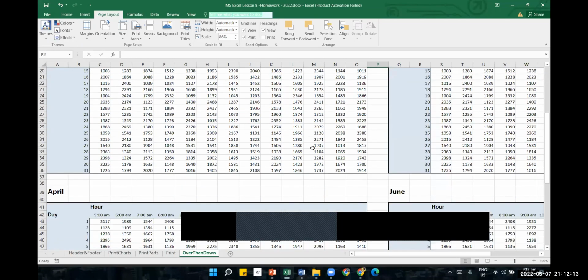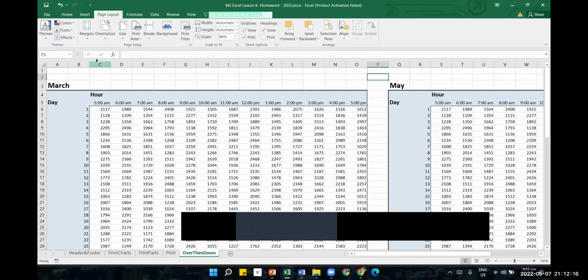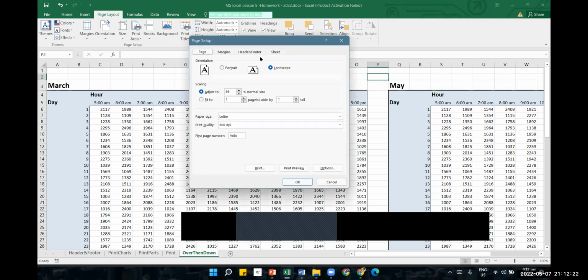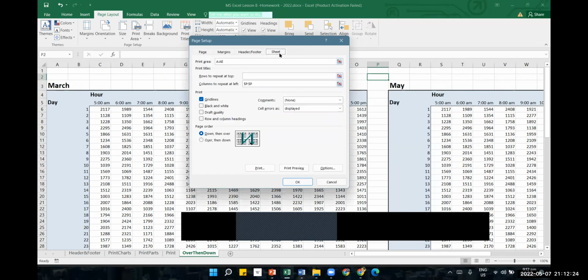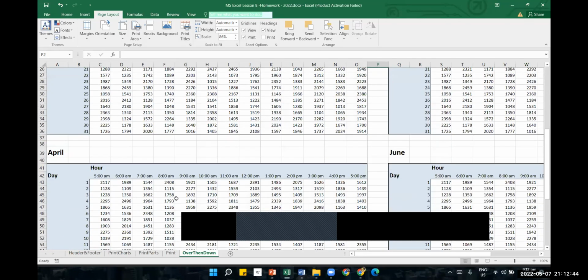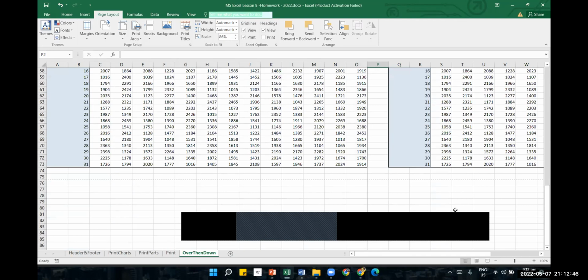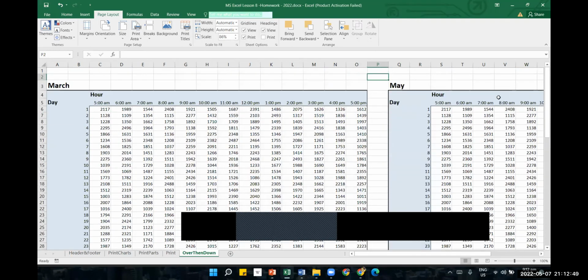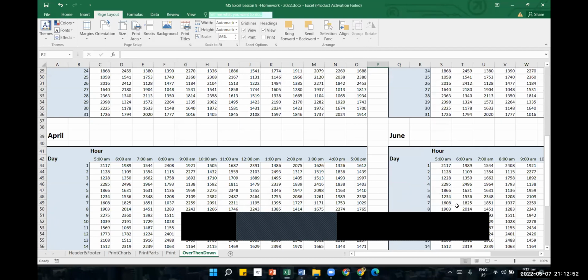March, April, May, June. You see here, go to the page layout, page setup, click the dialog box launcher here. There's a sheet. Go to this sheet, click here. You see here, there is an option, page order, how to go. First, go down this way, then go this way. So if you see here, first is March, then the next page comes to April. And then here, there is no data. So it goes again back to May and comes to June.